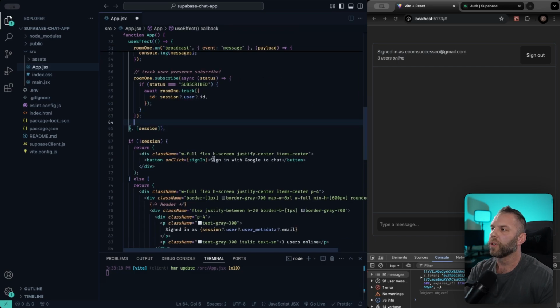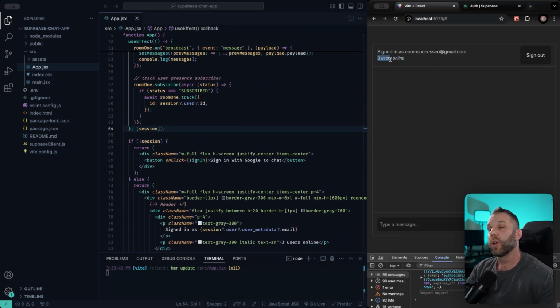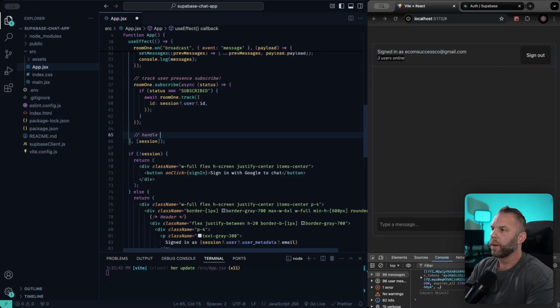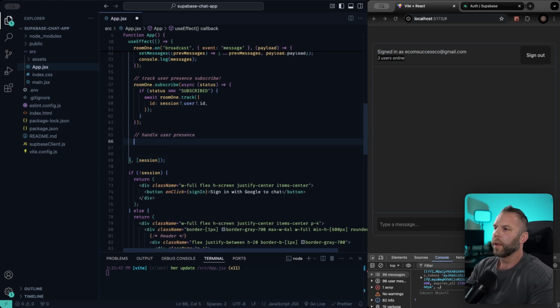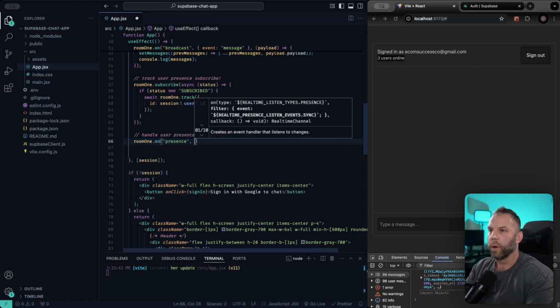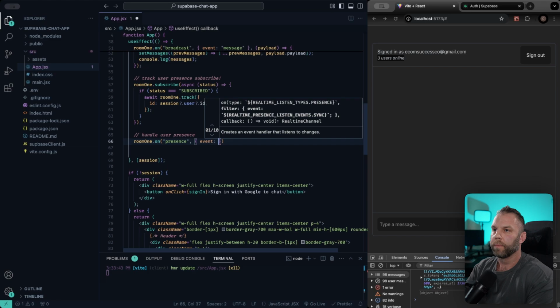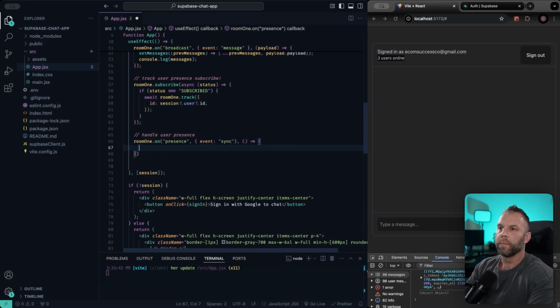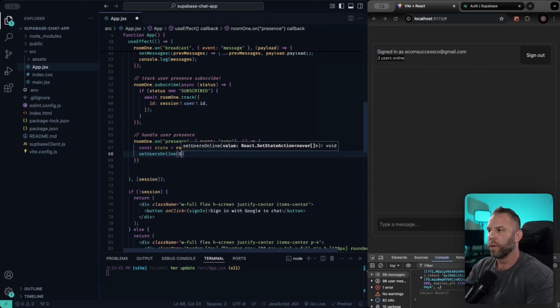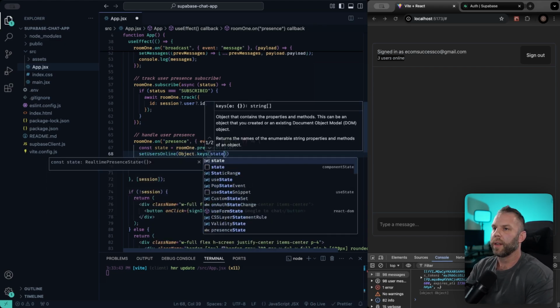And we also want to be able to track up here where we say 3 users online. If someone leaves from the chat room, we want to update that dynamically and up to date. So we're going to come down here and we'll just say handle user presence again. And so inside here, we'll say room1.on, we'll say presence. And again, we're going to get an event sync. This is going to be a callback function. We'll say const state equal to room1.presence state. And then we'll just set users online. We'll say Object.keys state. Let's go and save.